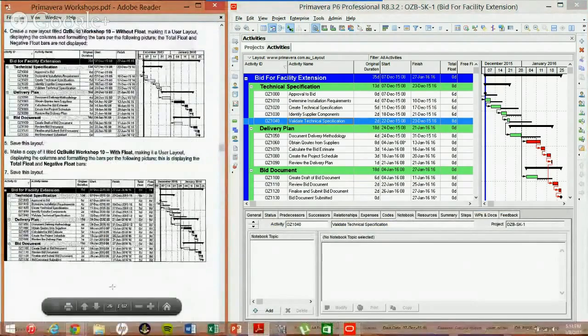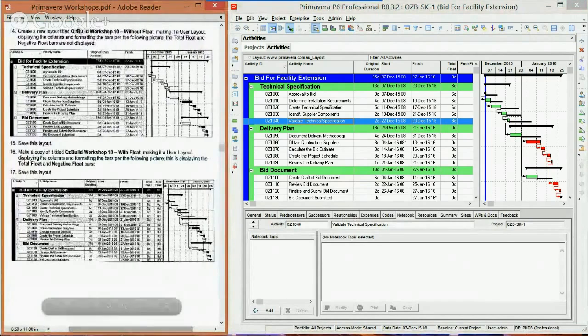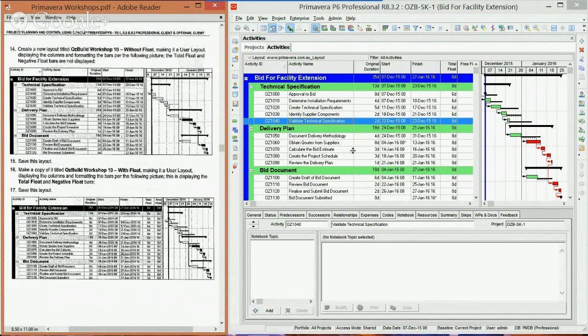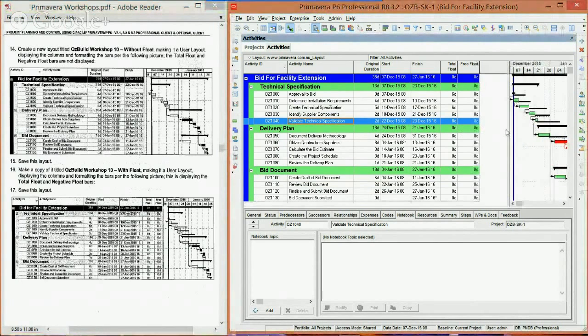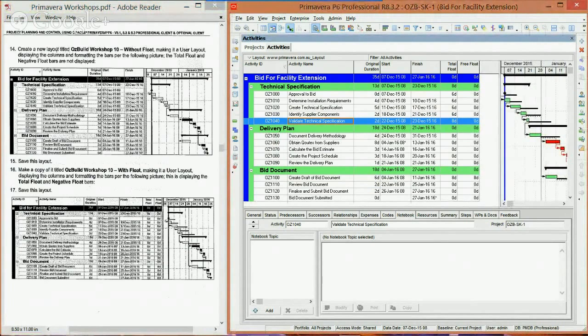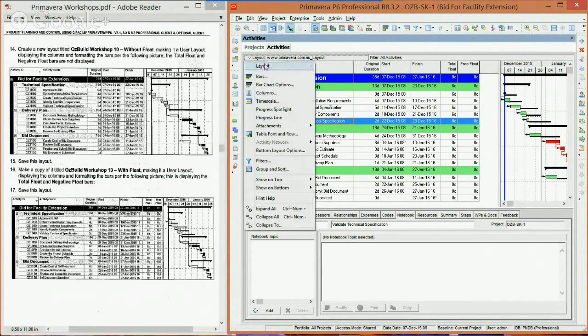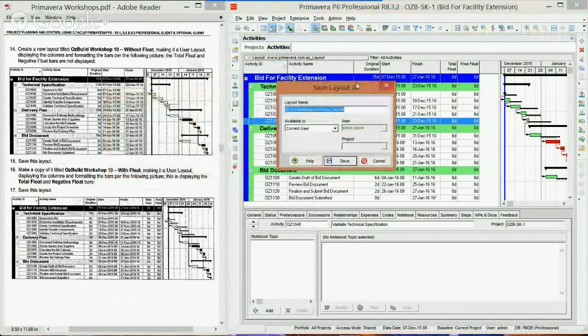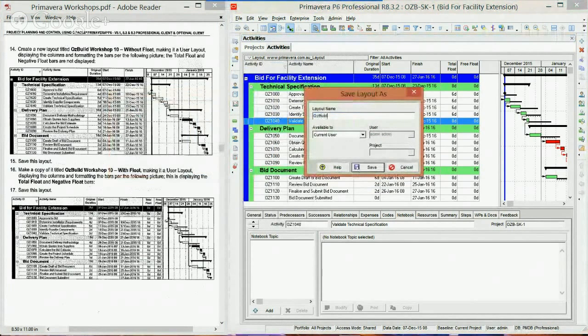And now we're going to save a couple of layouts. So to save layouts, one thing you can first do is make the changes you need to make and then save as the layout that you wanted, or you can save as first, make the changes, and then go save it again. So either or works. It's just a matter of quickness. So what we're going to do here is first create a new layout titled Osbuild Workshop 10 without float. So first we're going to do this layout, save as, and we're going to name it Osbuild.